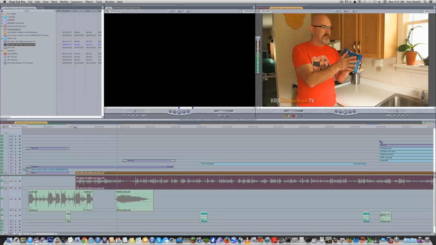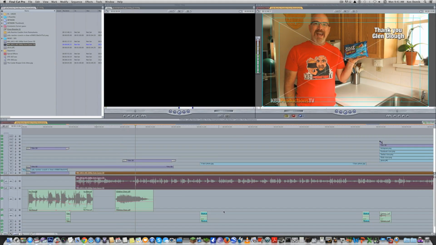Allentown. And of course, some of the effects are in the wrong spots, and this is not from Glenn Clough. This was from David, so I'll be changing.